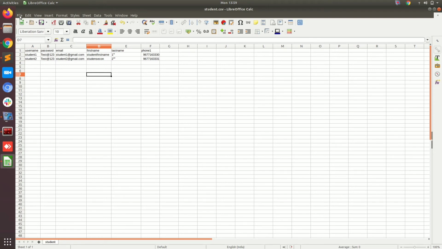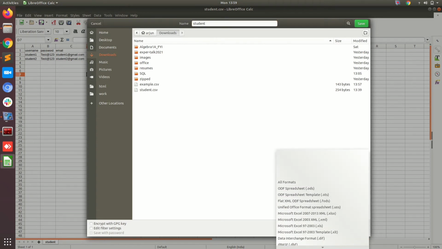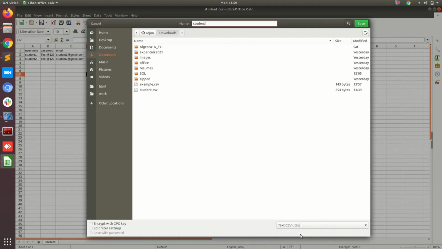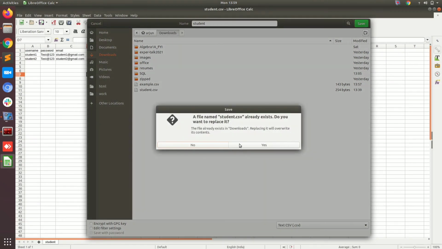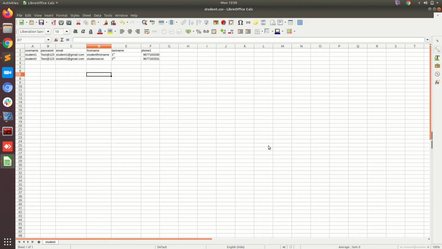So now I'm going to save it. Now Save As, put a name to this file, and the format you have to select is CSV format, like text CSV. Generally once it is uploaded, it will have comma separated values, so you don't need to worry about that. So I'm just going to keep this file here and go back to the browser where we have to upload the users in bulk.